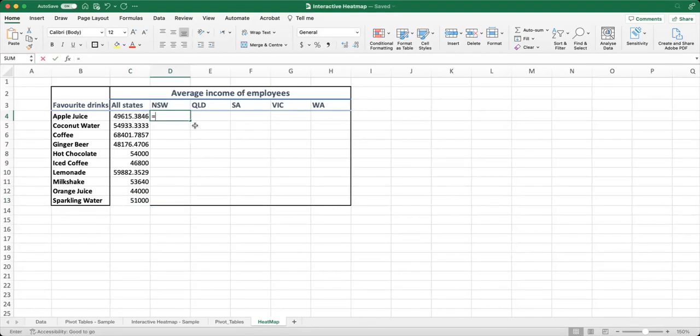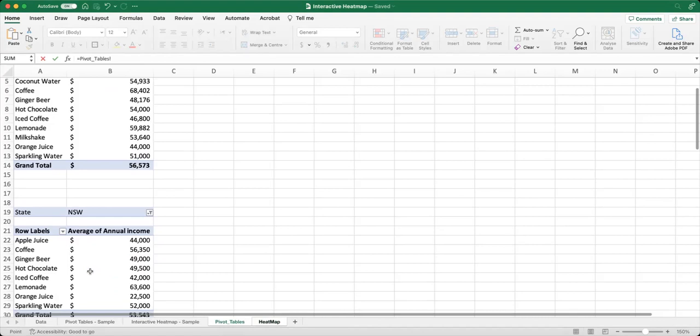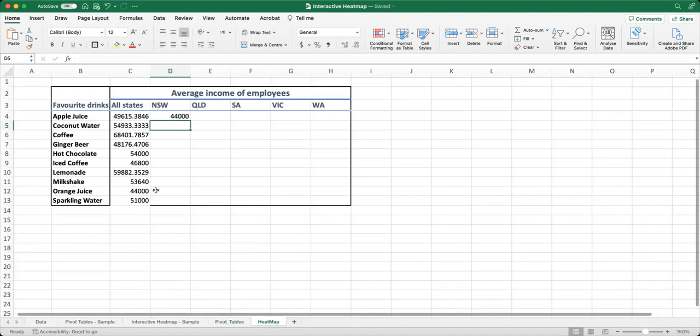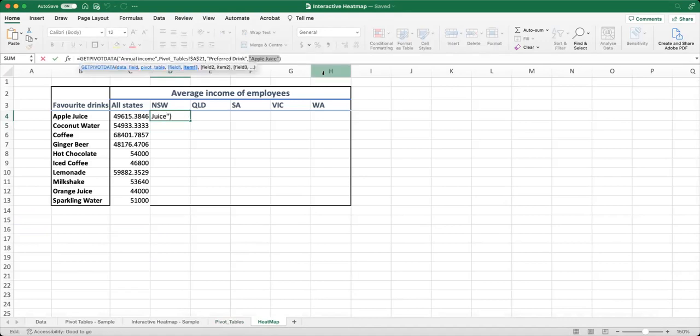For New South Wales, we click on the equal sign. We go to our pivot tables. We have a pivot table for New South Wales. We click on the first one, which is about apple juice. It doesn't matter which one we select. Press enter. Then we go to the cell. We change from apple juice to the address of this cell which contains apple juice.